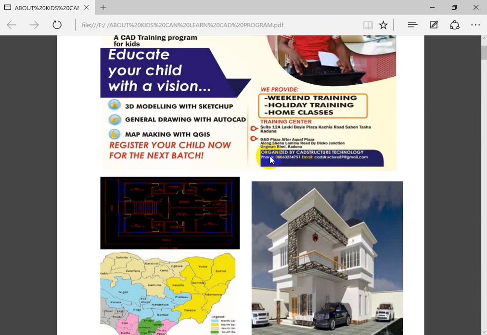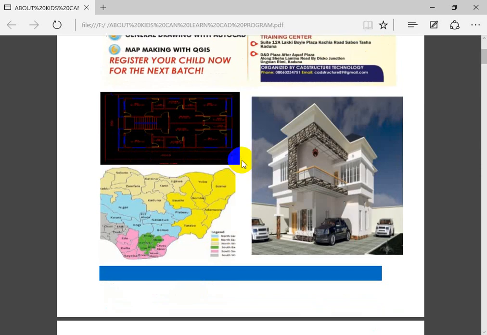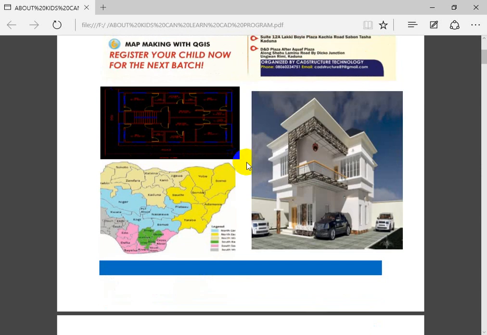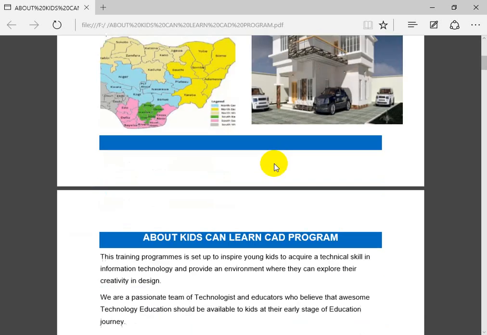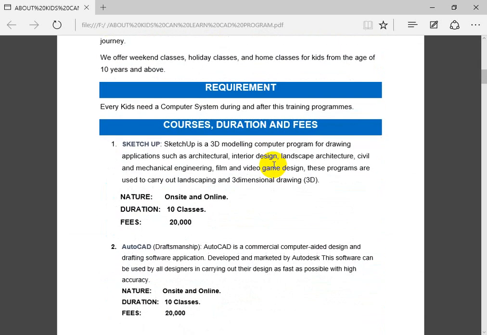So if you are within Kaduna and you want your child to do the on-site training, you can bring your child to our training center and experience one-on-one training with our instructor. And if you are not within Kaduna State and you are interested in the program, we can organize an online training for your child, where you have one-on-one training with our instructors online. We send a video to them, they watch it, and we have an online training session with them as well.